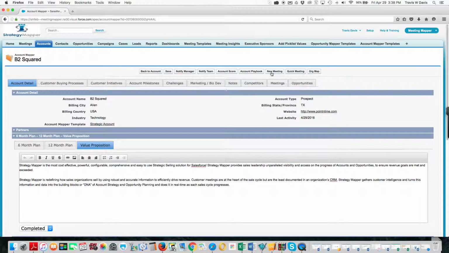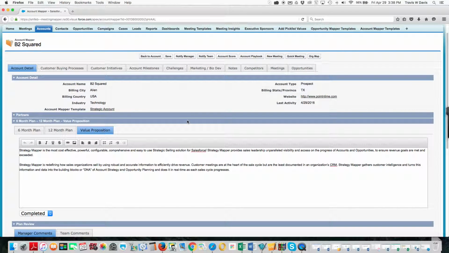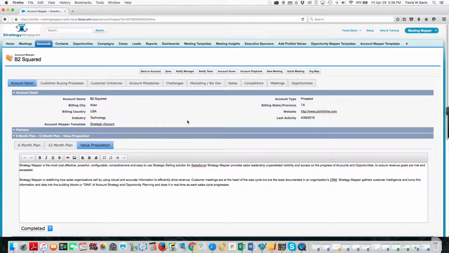I can create a new meeting. I can create a quick meeting, which is basically I want to meet right now, and it builds the Meeting Mapper page out right now. And then I can also look at my org map and then realign the org map based on the information I'm gathering in my meetings. So really, that's all there is to Account Mapper. Very easy to use. You build a strategic plan very quickly and you maintain it with the interactions you're having with your customers.